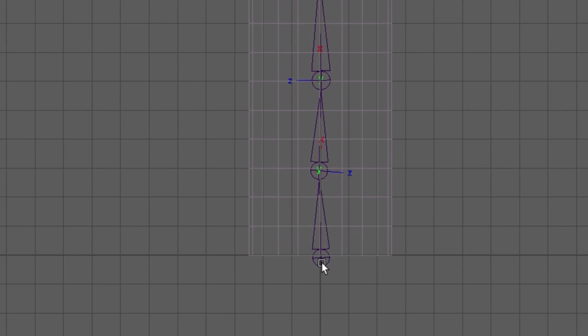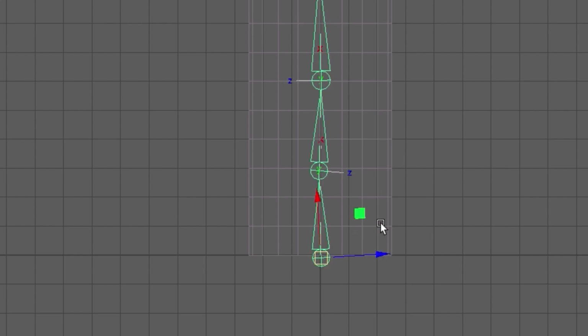Now, select the main joint. Hold Shift and select other joints.